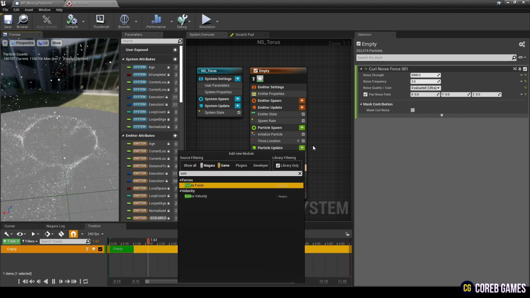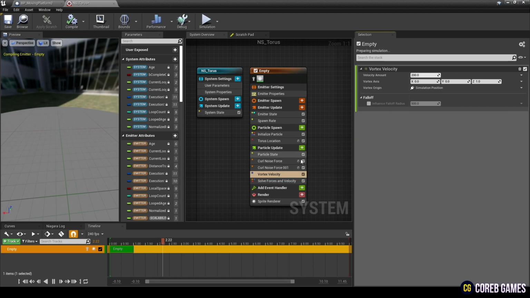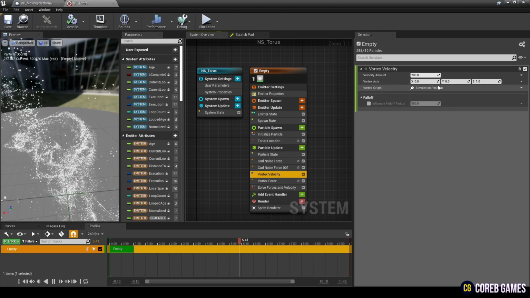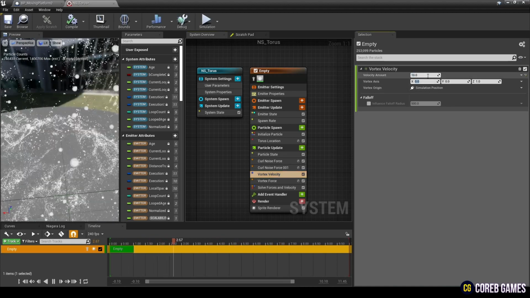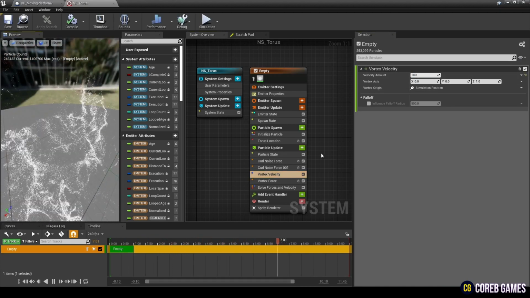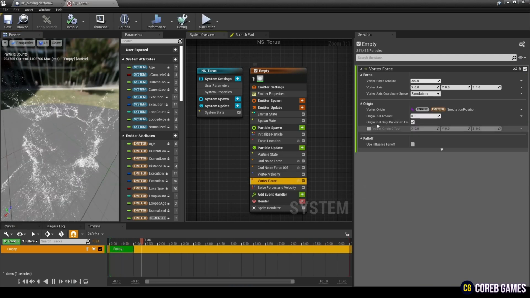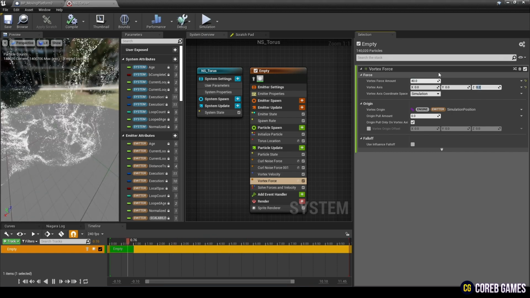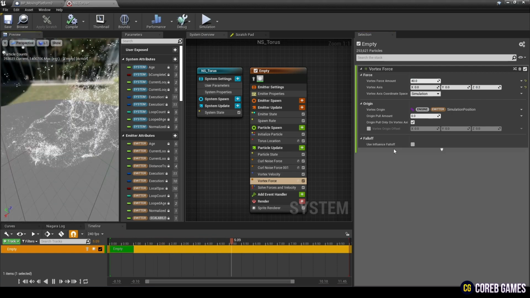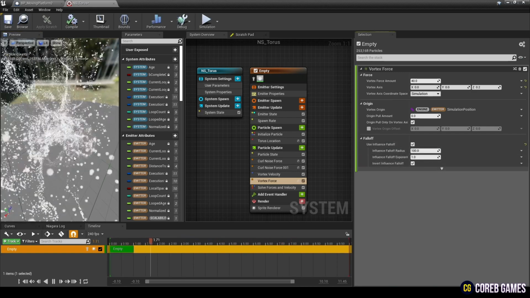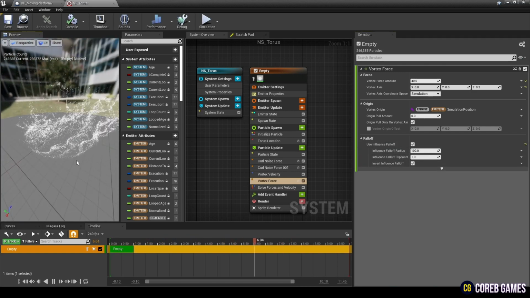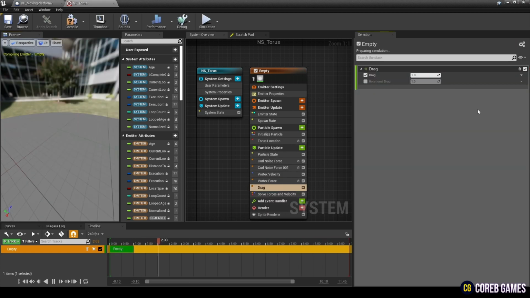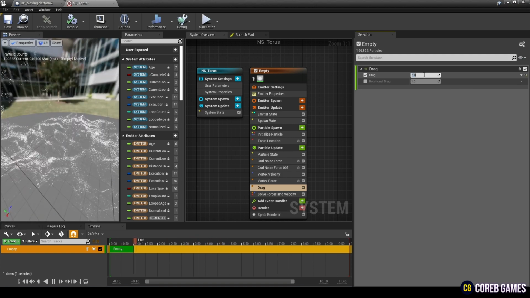Next, create a vortex velocity and a vortex force. And set the parameters of the created vortex modules as in the video. Next, create a drag to give resistance to the movement of the particle so that it moves more naturally.